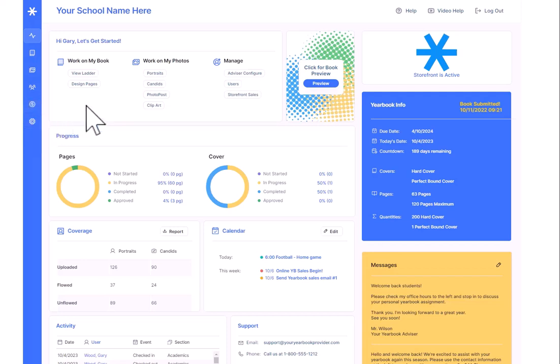Over here, we also have links to other pages in the software, but they take you a little bit deeper. For example, if you log in, you just want to add your clip art, click right here. This will take you to the photos page with the clip art tab opened up. Okay, so these are just a little more direct shortcuts.